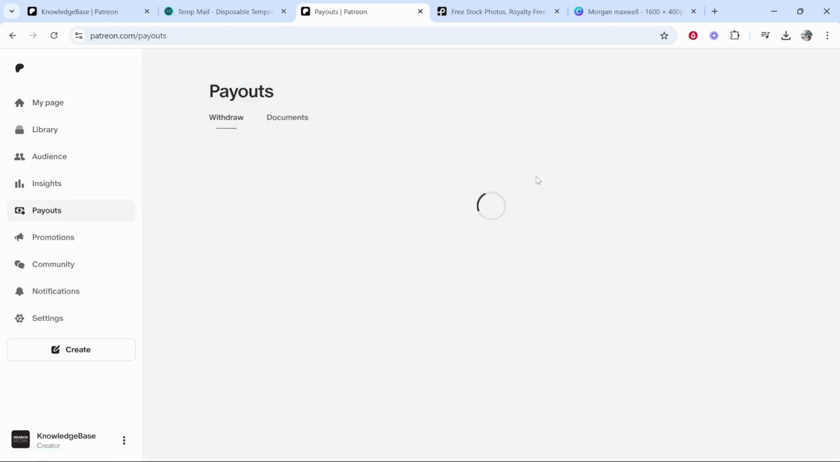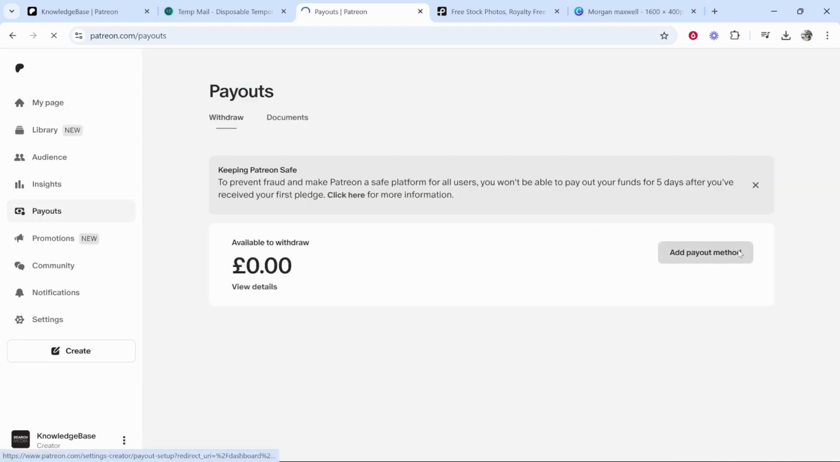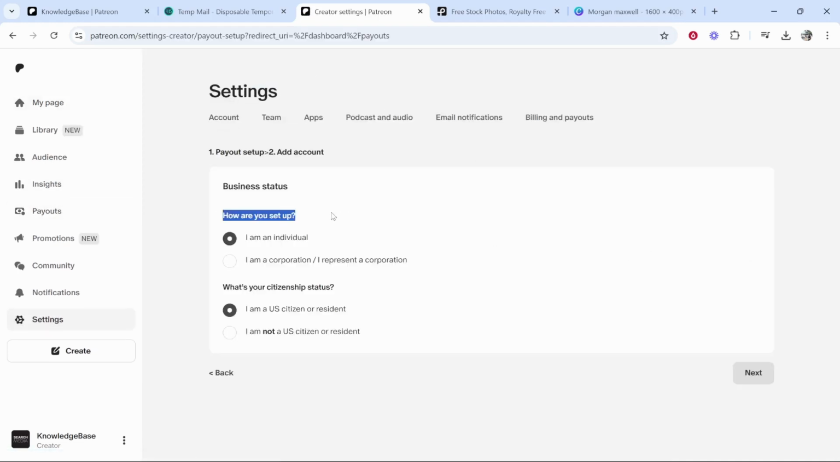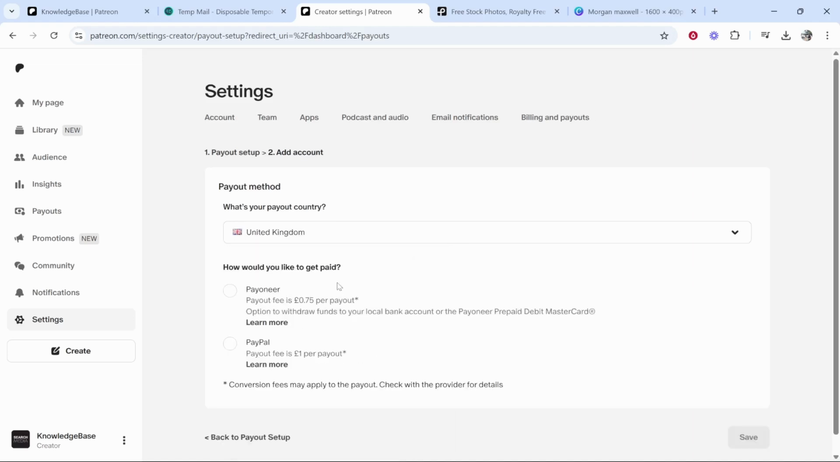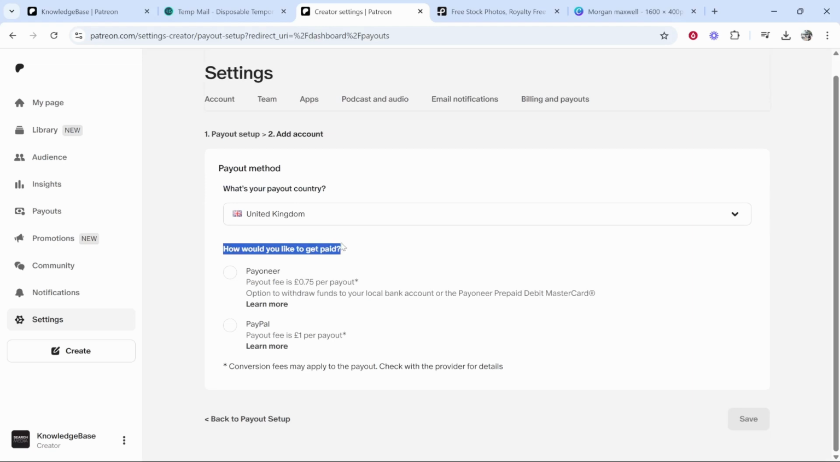So now once we've actually published it, we can go to add payout method, and you need to set this up based on who you are and if you've got a company or not. I'm going to put I'm an individual and I'm not a UK citizen or resident. Most likely, most of you that are watching this probably are individuals. This isn't legal advice, but choose whatever represents you, then click next. Payout country, I've just put UK for the video, but I'm no longer a UK resident, but that's a different story. How would you like to get paid?